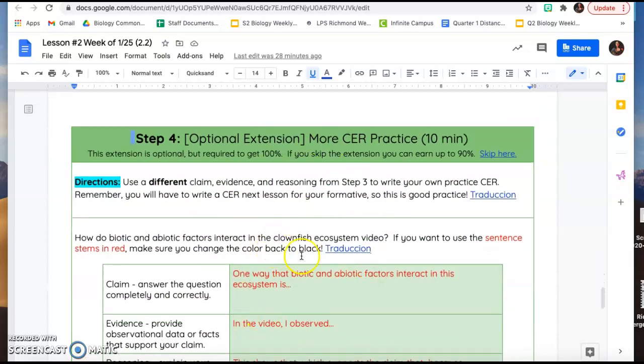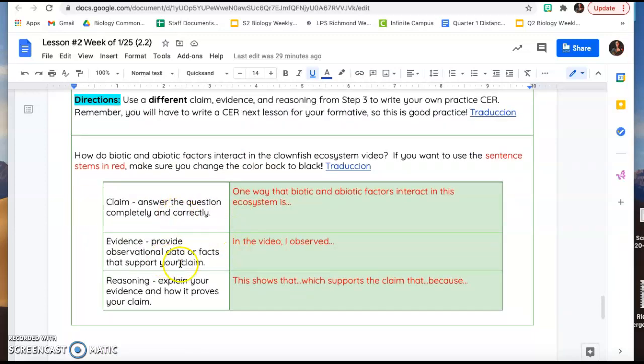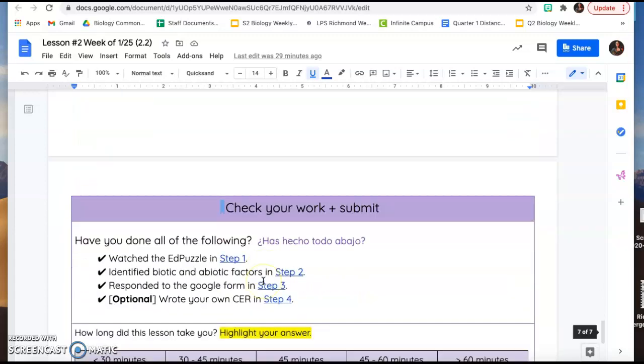And then for step 4, if you feel like you could or you need extra practice or a challenge, you can use a different claim and evidence reasoning and then write your own practice CER by following these specific instructions.